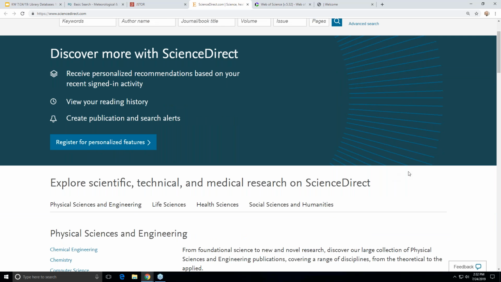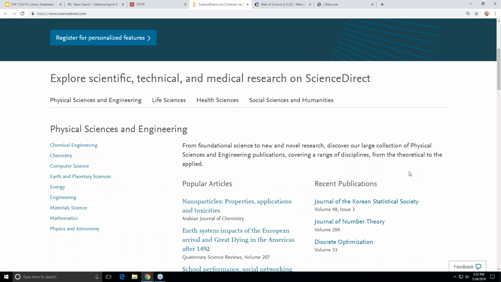So, in terms of the content on ScienceDirect, it is very broad. As you can see here, it covers physical sciences and engineering, life sciences, health sciences, and social sciences and humanities. Our subscriptions are primarily in life sciences. Some are in social sciences and some are in physical sciences, but the bulk of them are life sciences.